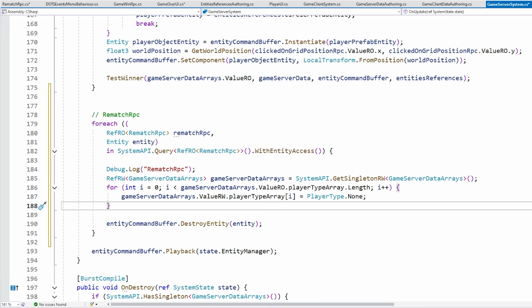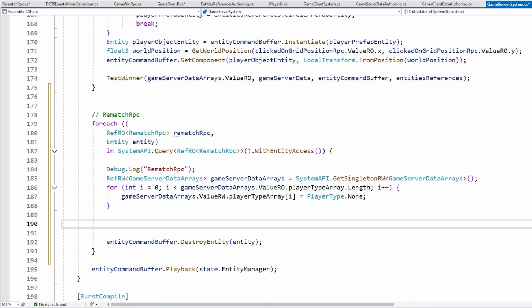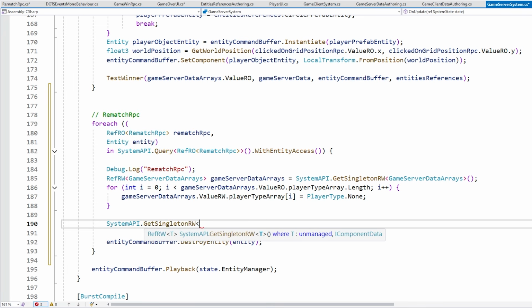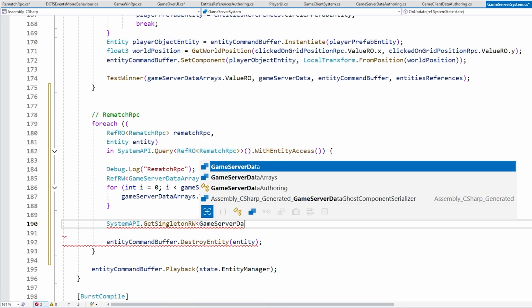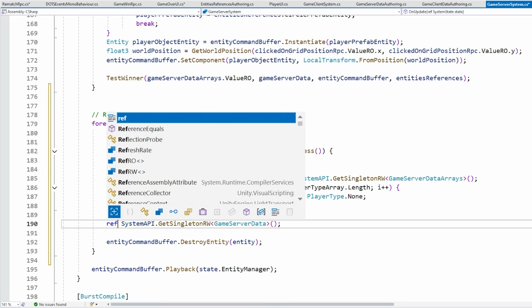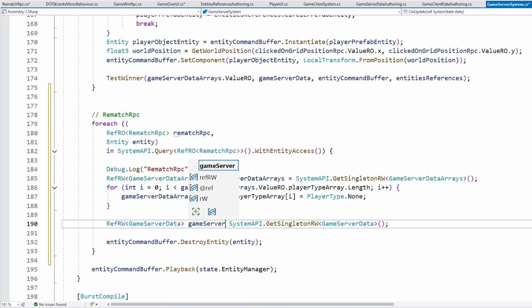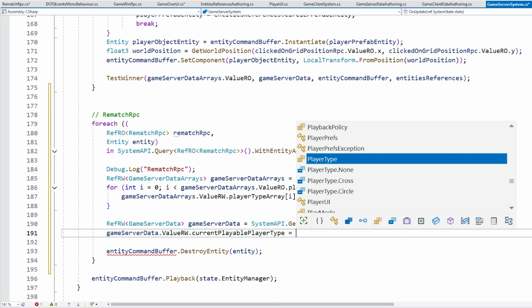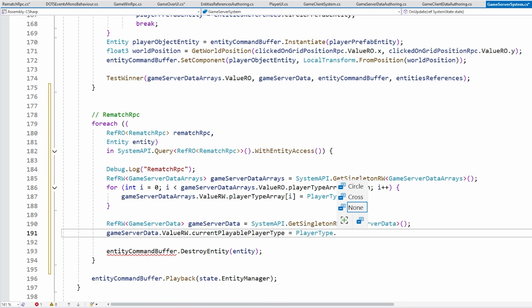So that's great. Then we want to reset the current playable player type. That's on the SystemAPI. Let's get the singleton RW. This time it's the GameServerData. Grab this one, then go inside ValueRW for the current one. And for resetting it, for the rules of tic-tac-toe, I'm not sure what the official rules are supposed to be. I'm not sure if it's always meant to restart to just one, or if it's meant to be to who won or who lost. But either way, we can add whatever rules we want in the future.